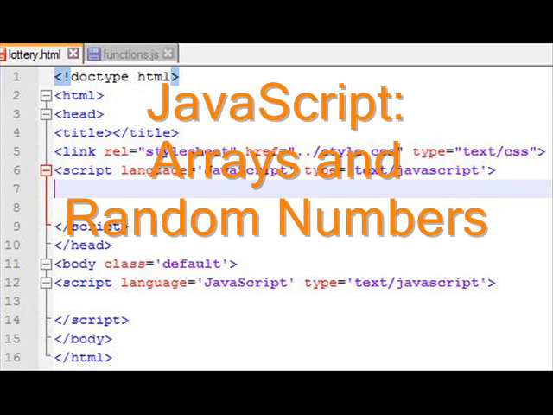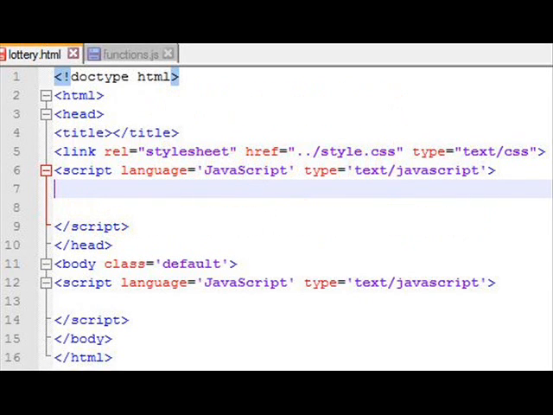There are a number of important concepts in today's lecture. We're going to be learning JavaScript, but importantly, we're going to be learning about arrays. We're also going to be learning about random numbers, which we'll use to generate an individual element from that array.